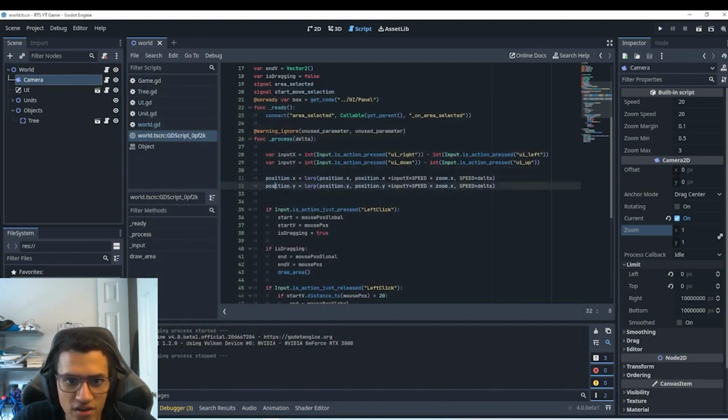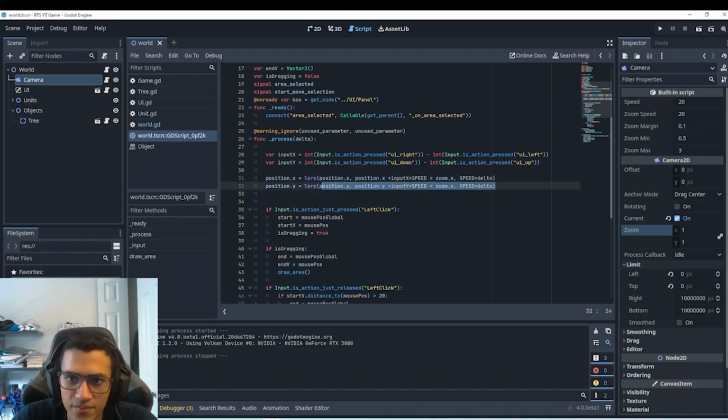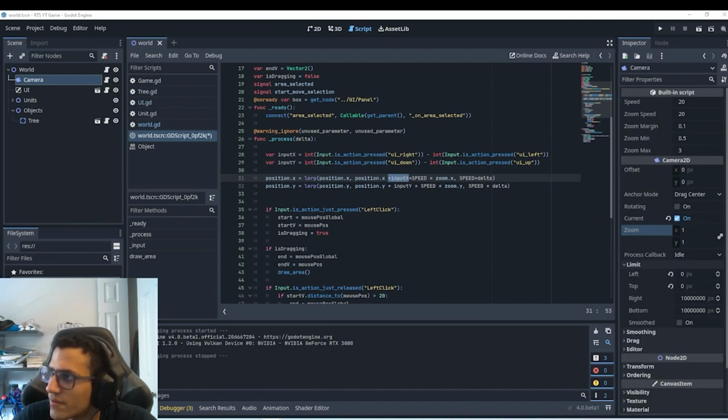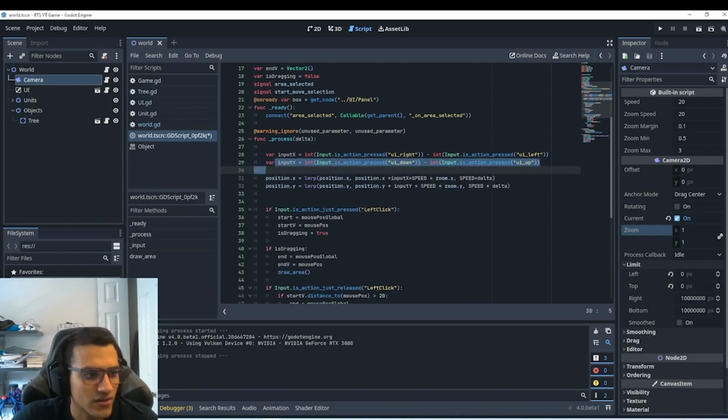So that's the position, position X and position Y. Next, let me double check I'm doing this right. Let me just copy this in. We didn't mess anything up. Input times speed times zoom. Yeah, that should be right. Let me copy the other one. Oops, it's not right. There we go. Position X, position Y.